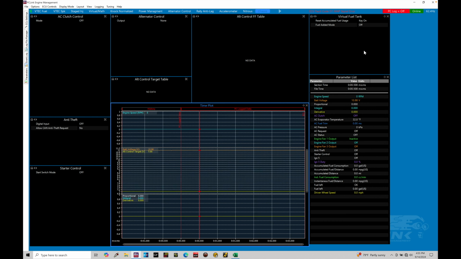The very first thing to talk about and understand is what's going on here with our virtual fuel tank. We have our first option, reset accumulated fuel usage. Right now, this is set to key on. Let's understand what this actually means. So let's move down here into our parameters list. We're going to find we have a bunch of different channels towards the bottom of our list here.